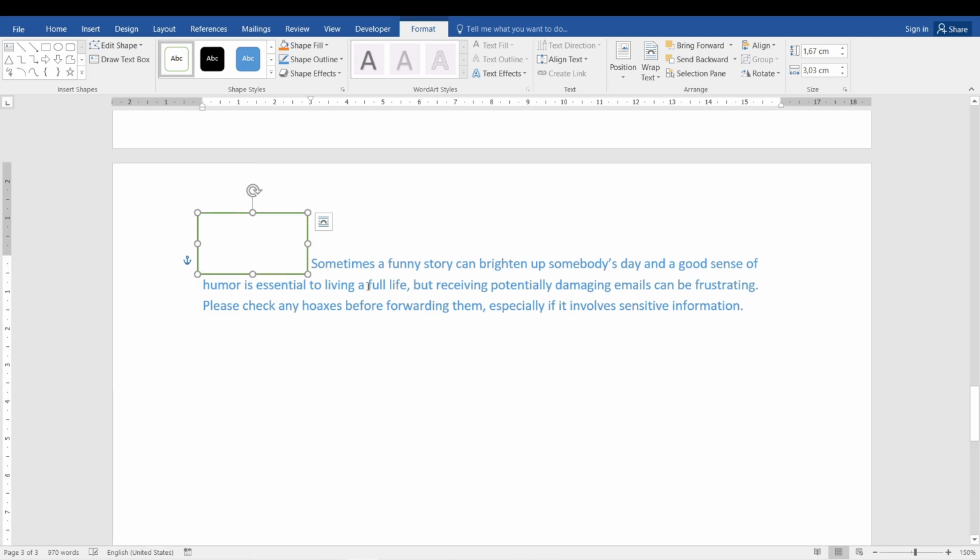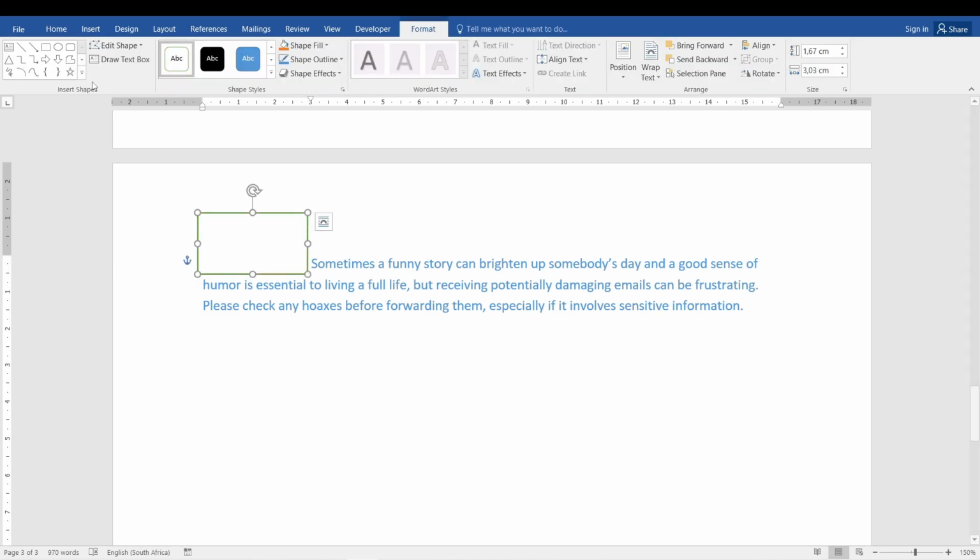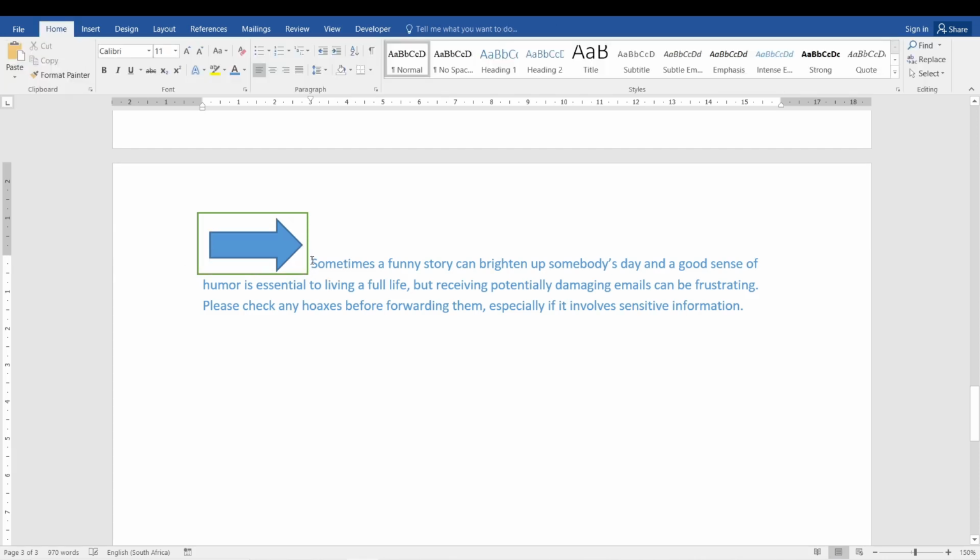Let me add an arrow instead. Oh yeah, then you have this indent that's flowing around your picture. I will just take the arrow out. The square or the rectangle explains it perfectly, it fits what we're doing.